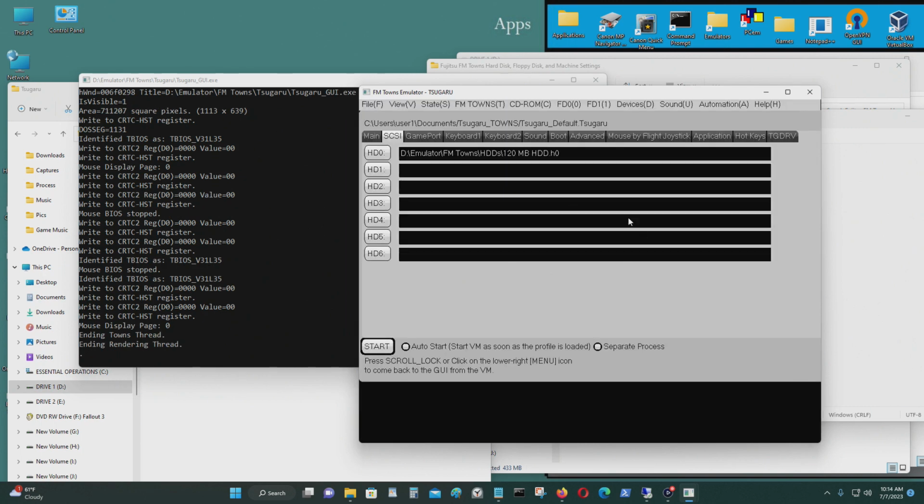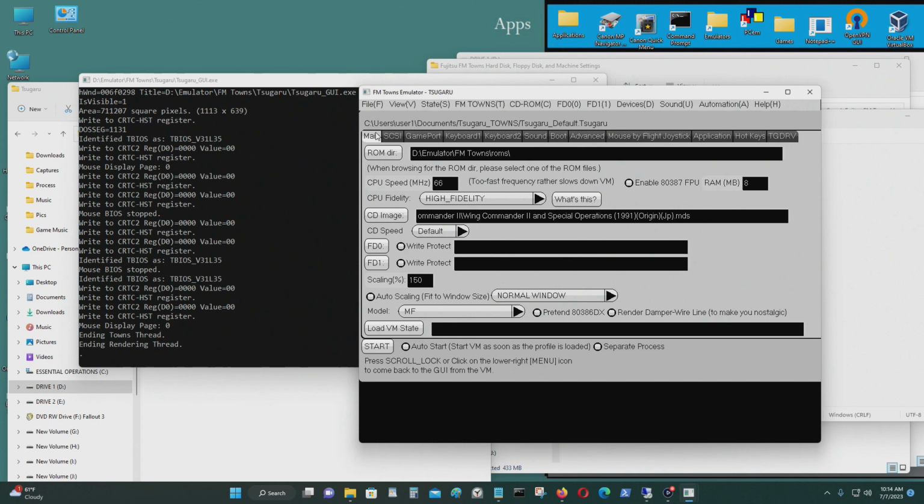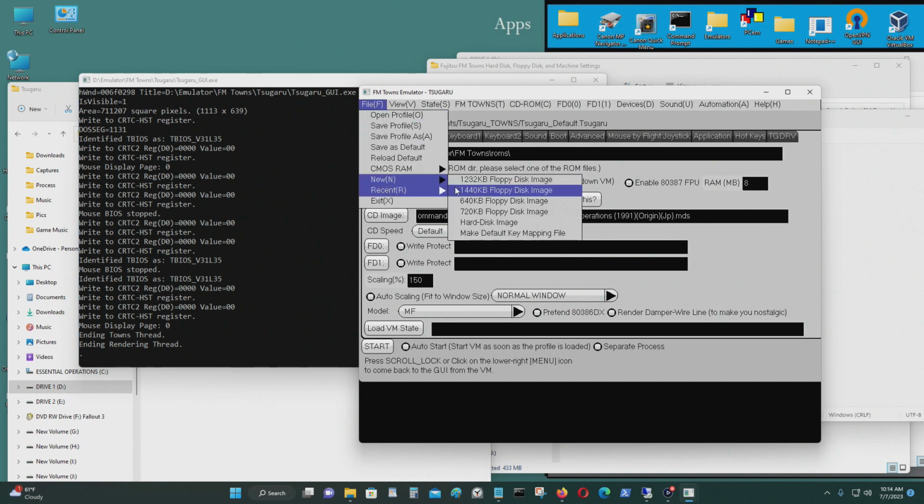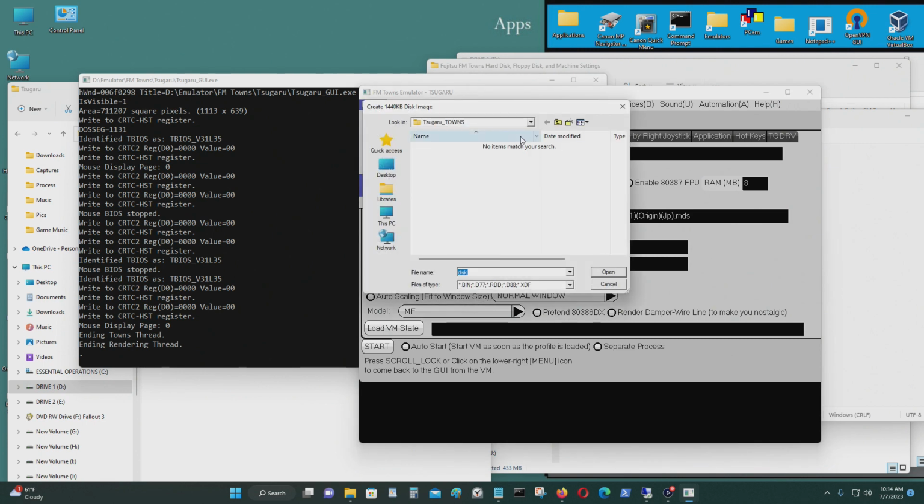Next thing I want to do is create a floppy disk drive. To do that, it's quite simple. Just go to New. I think the floppy disk the FM Towns computer had was a 3.5 inch, 1.44 megabyte floppy disk drive. So this one.